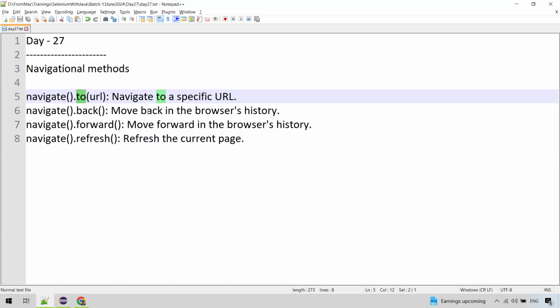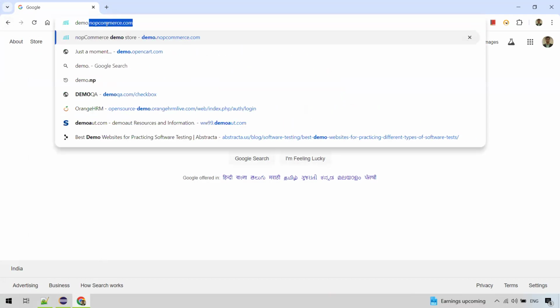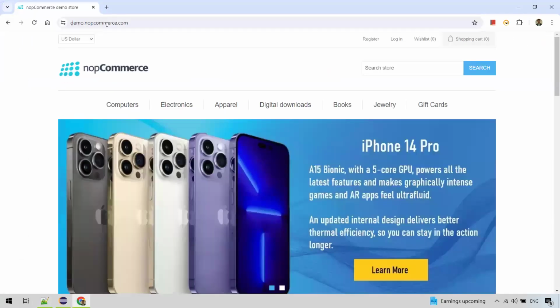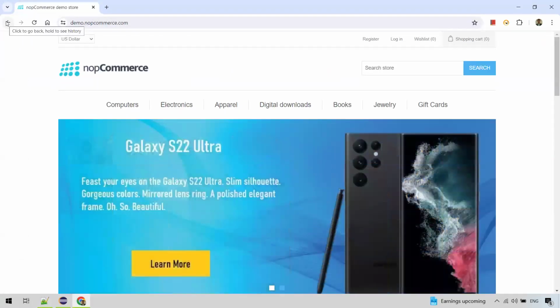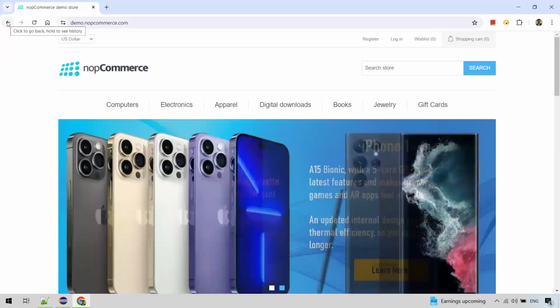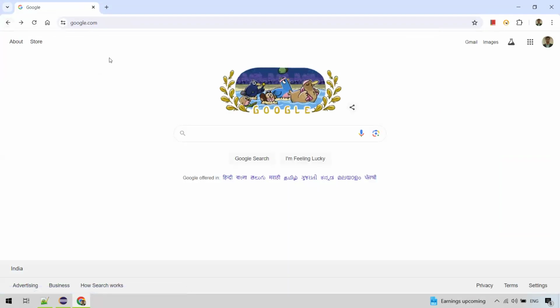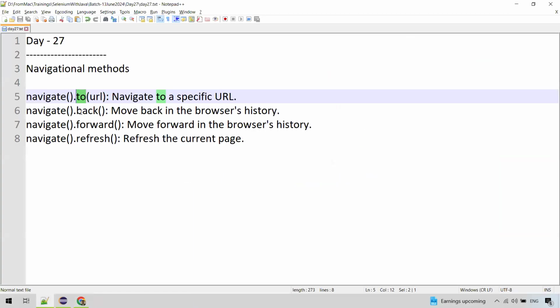Then navigate dot back. When you see this back button in the browser, and you also see a forward button, when we navigate to some website and want to go back to the previous URL, you just hit this back button. It says click to go back, hold to see history, right? If you click on that, you'll go back to the previous URL. If we want to automate this, we can use the navigate dot back method.